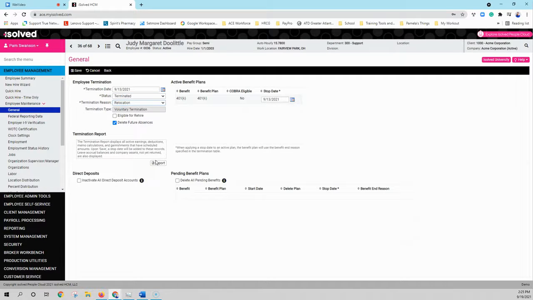Insubordination drives the termination type, just as relocation. So we have an involuntary and a voluntary termination. If this person is a voluntary termination and they left in good standing and you would like to rehire them, you can select eligible for rehire. If this person is not eligible for rehire, do not check the box. Delete future absences. Run a report.